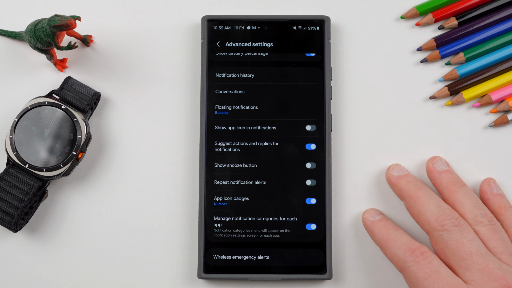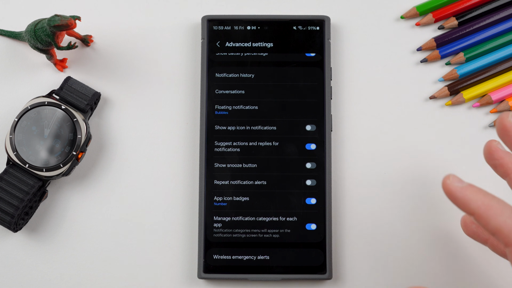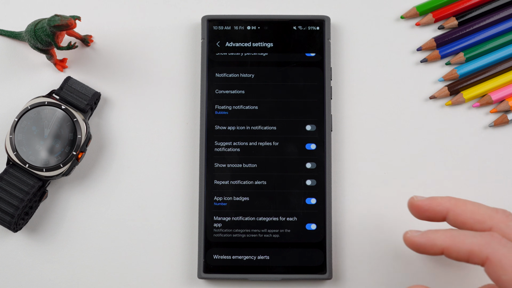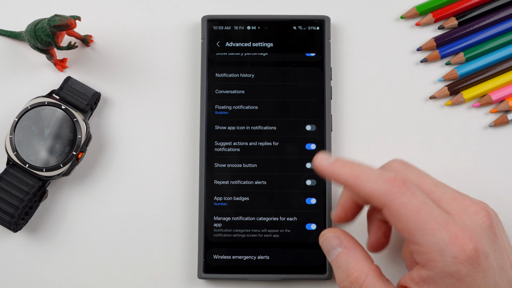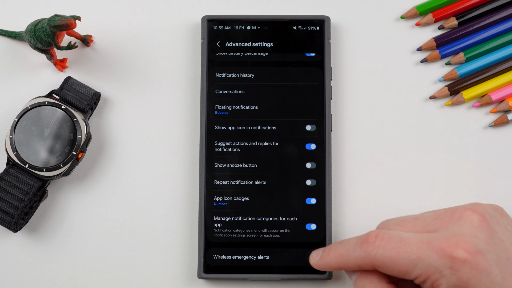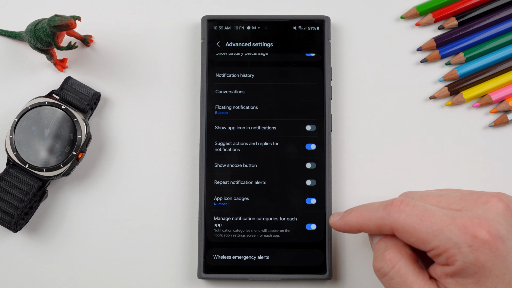This lets you manage things like your ringtones or your tones for specific messages inside, like, WhatsApp, Facebook Messenger, etc. So if you really wanna make sure you're getting all your notifications, you need this on, and I'll show you guys how to manage these next. That's what we're gonna jump into now.